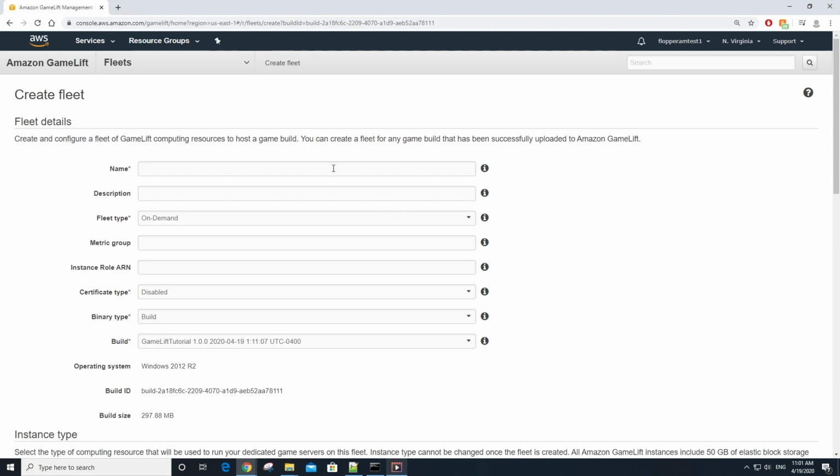Moving on, we can name this fleet pretty much whatever we want, so I'm just going to name it GameLiftTutorial Fleet. The description is optional, so I'm going to leave that blank. For the fleet type, you can decide for this fleet whether the instances that your server processes will be running on are going to be on-demand instances or spot instances. Let's just quickly go over the difference.